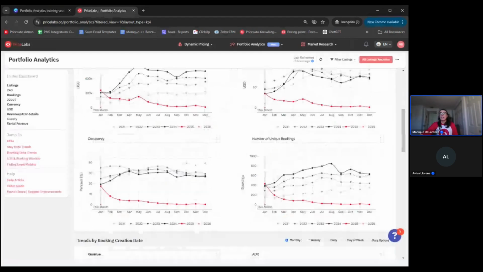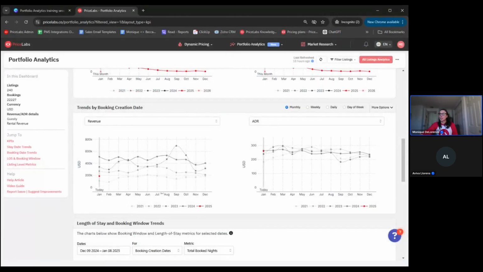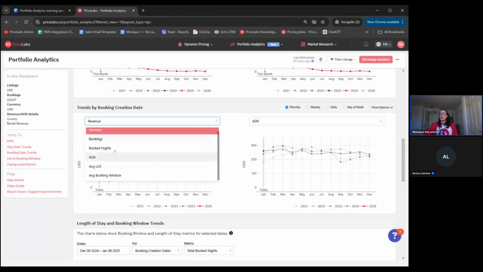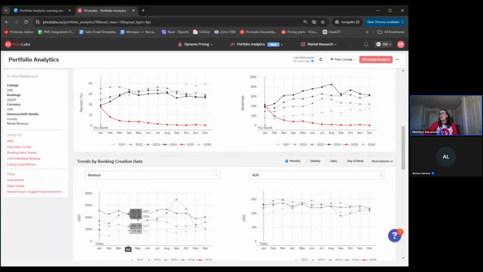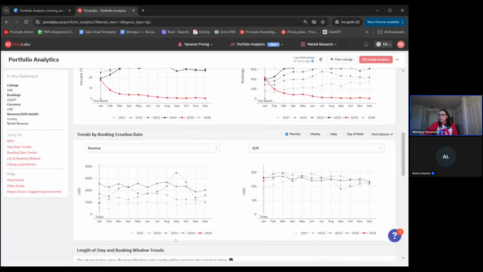All right. The second section here, we also show the same charts, but for trends by booking creation date. So again, you're a little bit more limited in terms of the number of KPIs that you'll have in this dropdown, but it's still helpful to know. We can actually see here that back in 2023, I had a spike in September for bookings. So back in September of 2023, I received a lot more bookings than I usually do for future dates. So something to note.